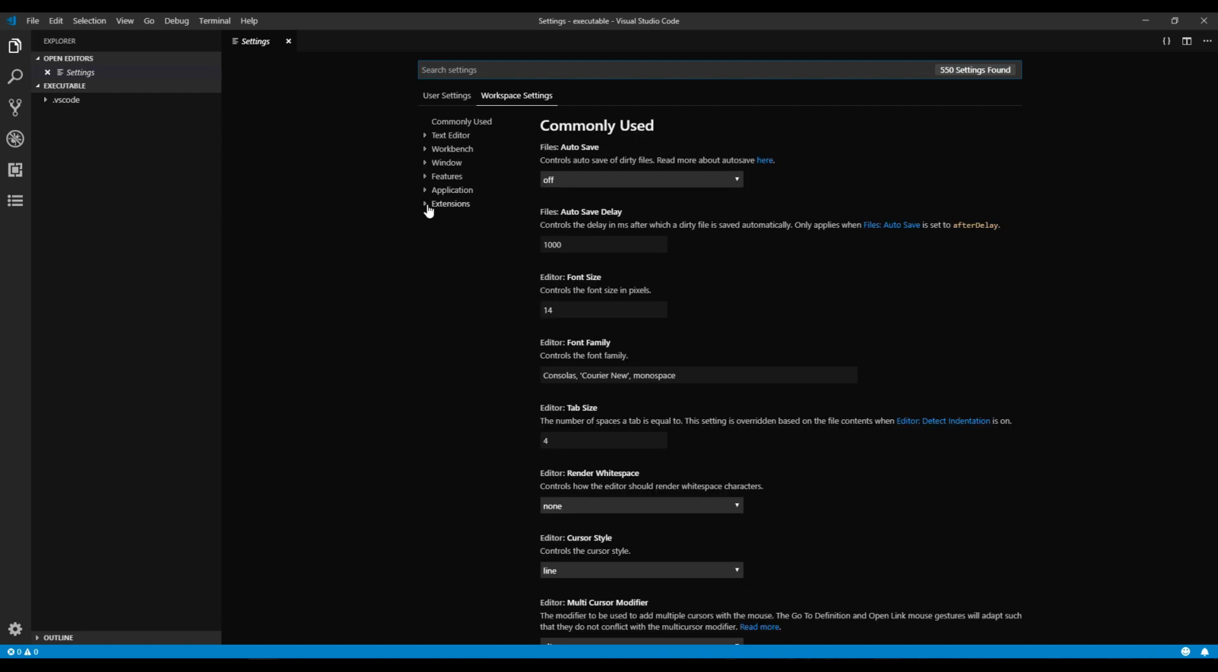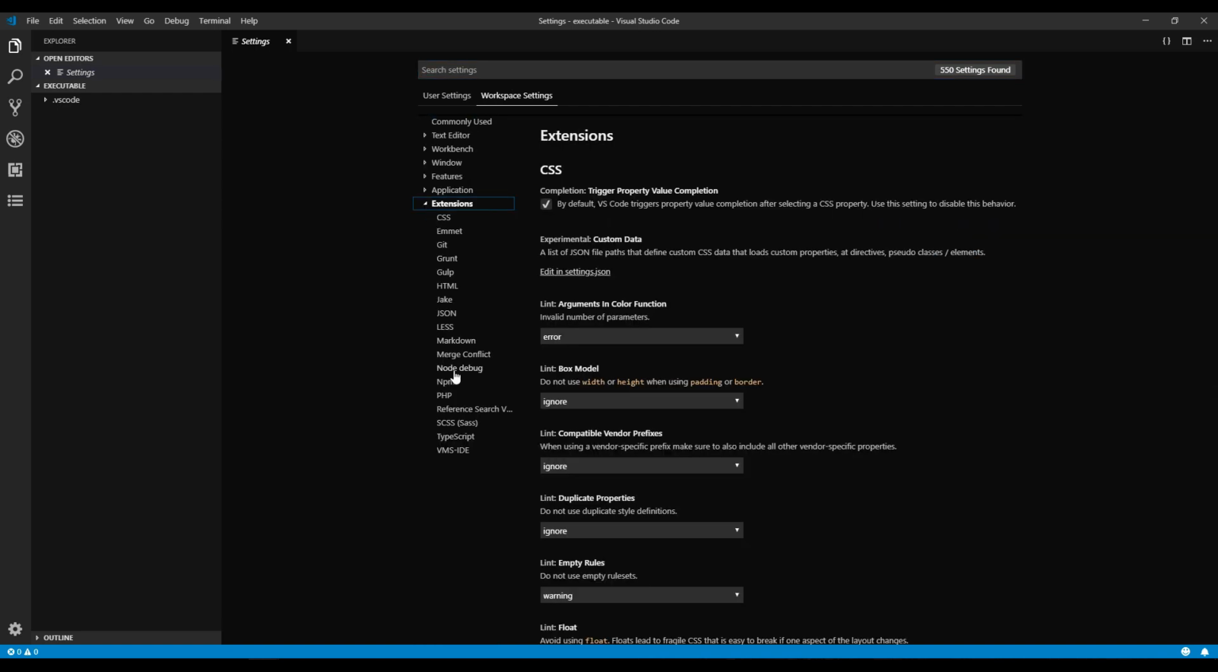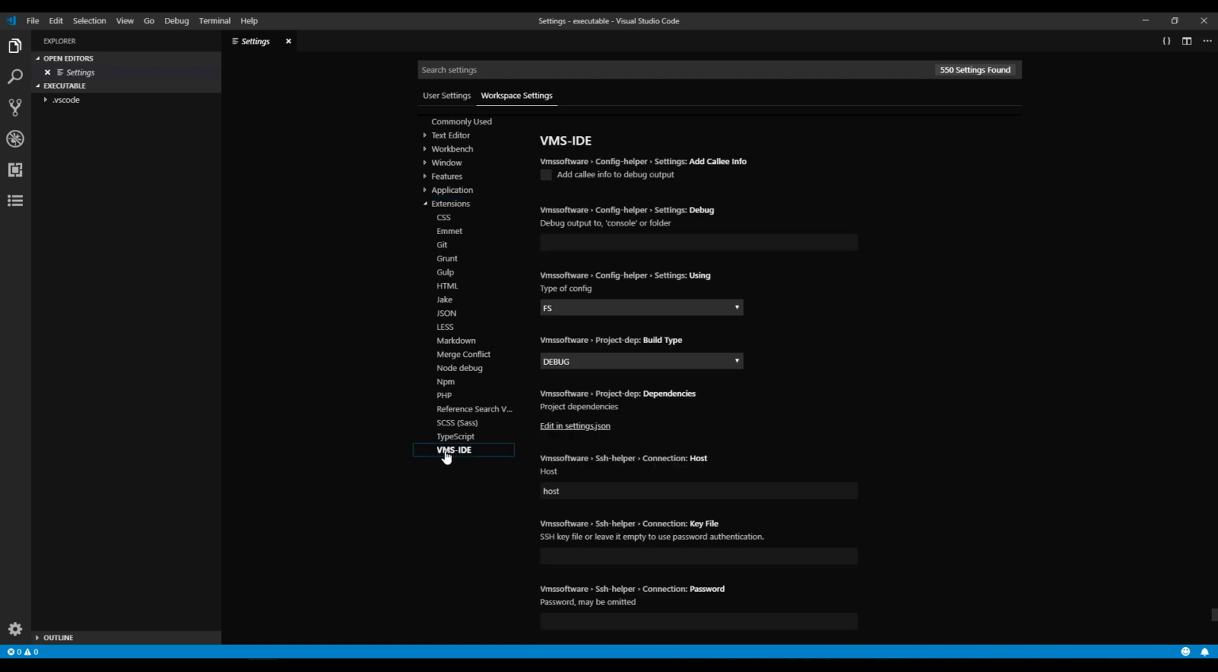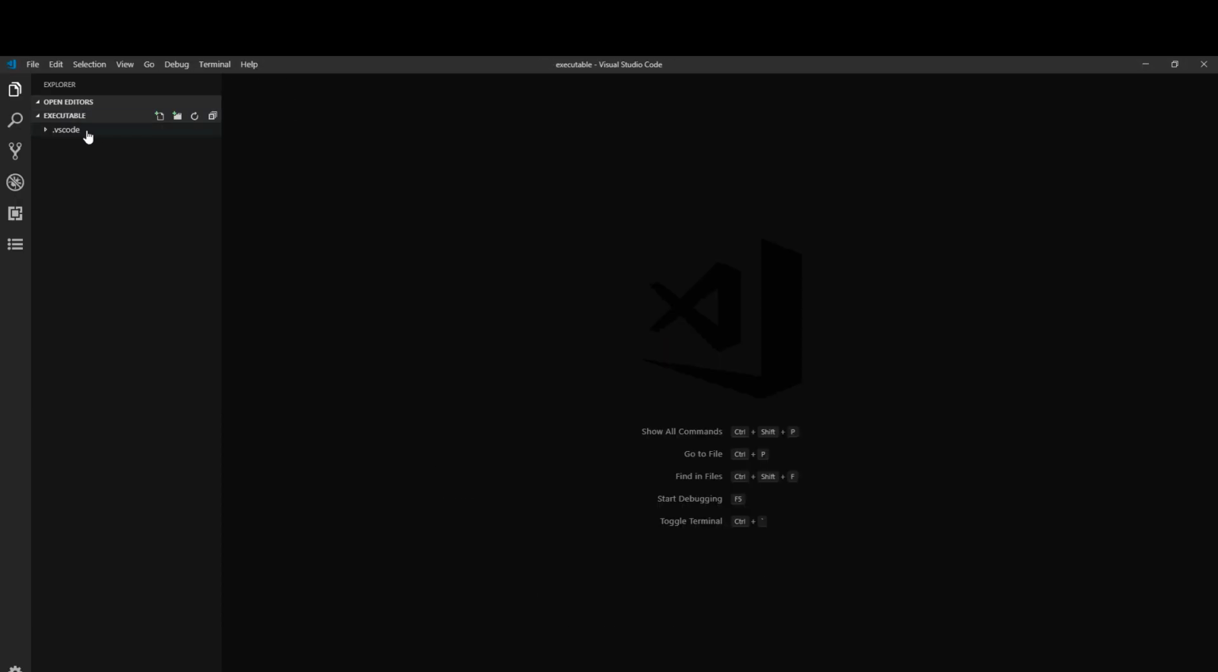Another parameter that you may want to change is the type of configuration. We can find it under Extensions, VMS IDE. There are three options here. VCS settings are available in the Visual Studio Code settings interface. FS settings are saved to JSON files in the project directory. These are easy to manage and edit. And VFS settings are saved to JSON files in the VS Code virtual file system. The default and recommended option is FS.